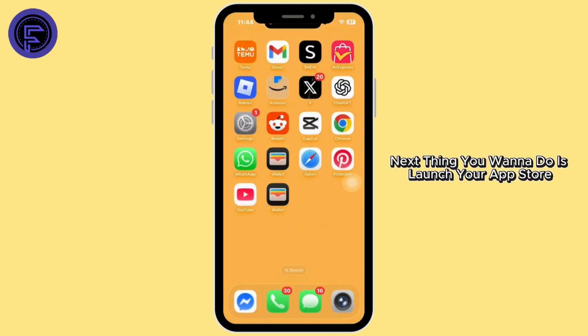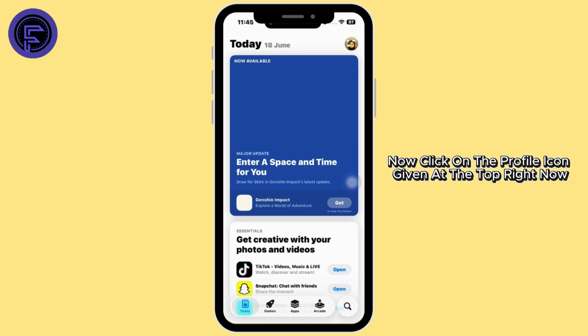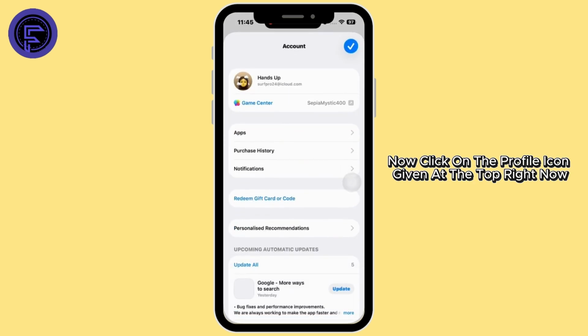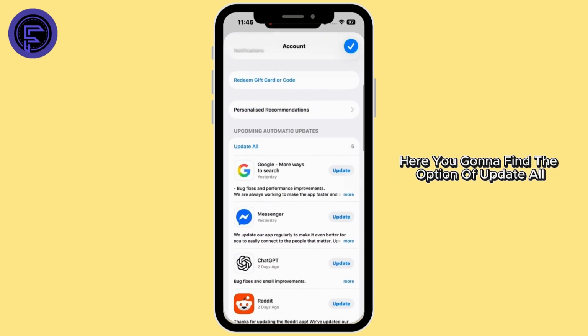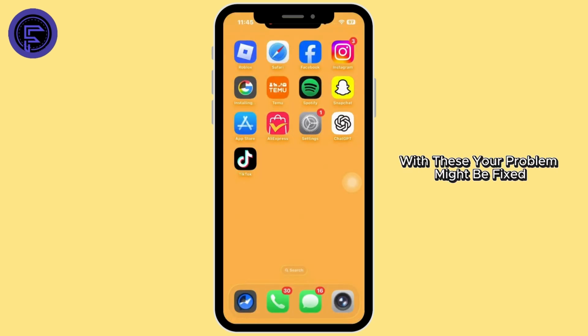Next thing you want to do is launch your App Store. Now click on the profile icon given at the top right. Now here you're going to find the option of Update All. Click on that. With this, the apps that have updates will be updated. Then you can close this. With these, your problem might be fixed.